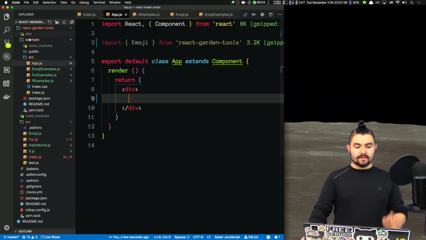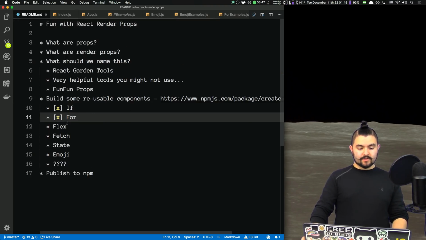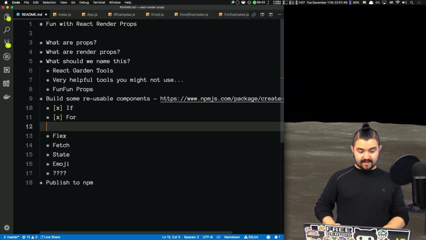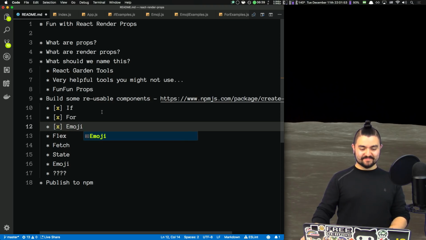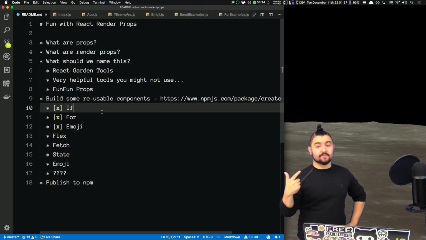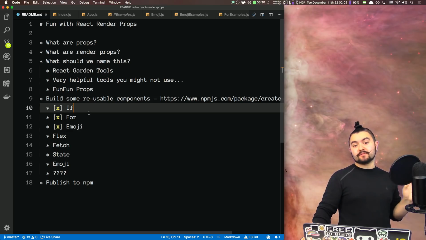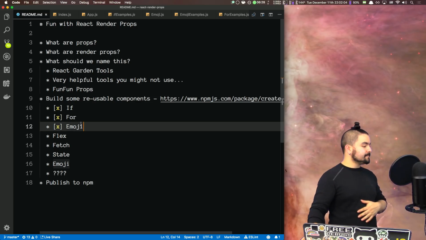Okay, let's look back at our README. This one. We created if, we created for, we did a bonus and created an emoji component. In the future, like I said, we could bring in a library and make it so that you just give it text, like the name of the emoji, and it automatically pulls the emoji in. Cool.